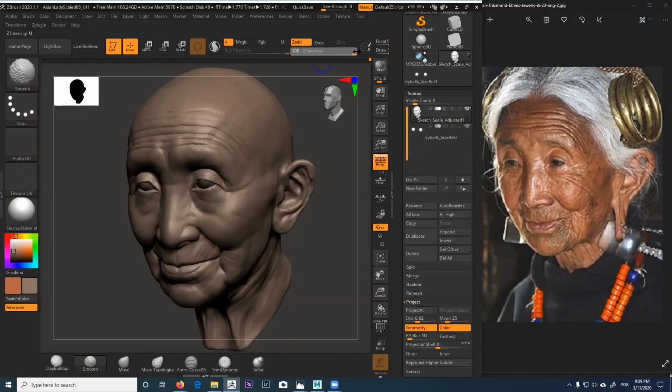I can crank the smooth all the way to 100. And then if I do this, I can create a plane right there if I want to, right? So you can do that with the smooth, or you can use the trim dynamic like I was using yesterday, just to create those planes.